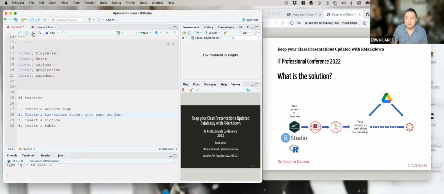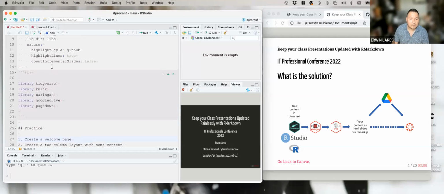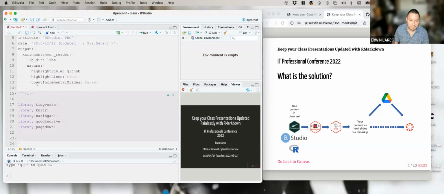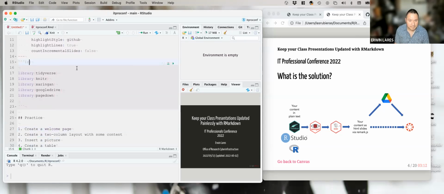So what I'm going to try to do now is just run through this myself. So create a welcome page. The idea behind Sharingan is right after the YAML header, you can start just writing down your content. This part here is the setup. So I'm going to say, I don't want my audience to see this. I don't want them to particularly see the output of it. So I put all of this false.